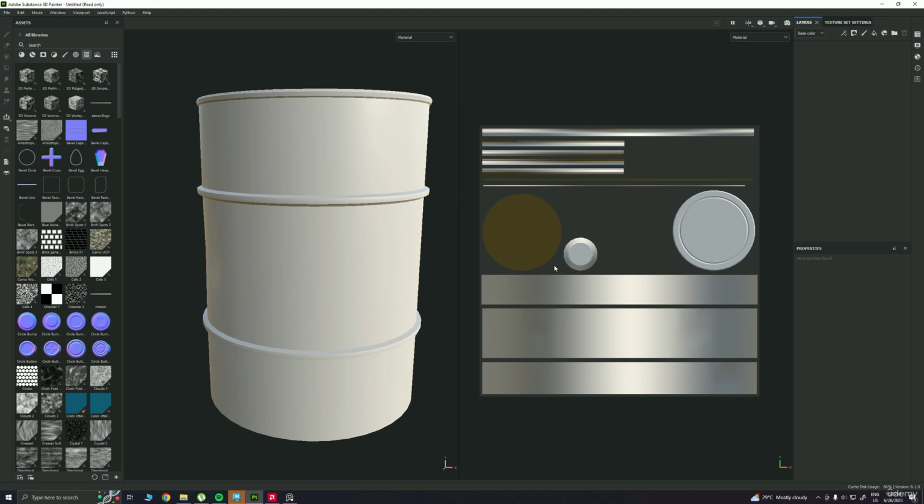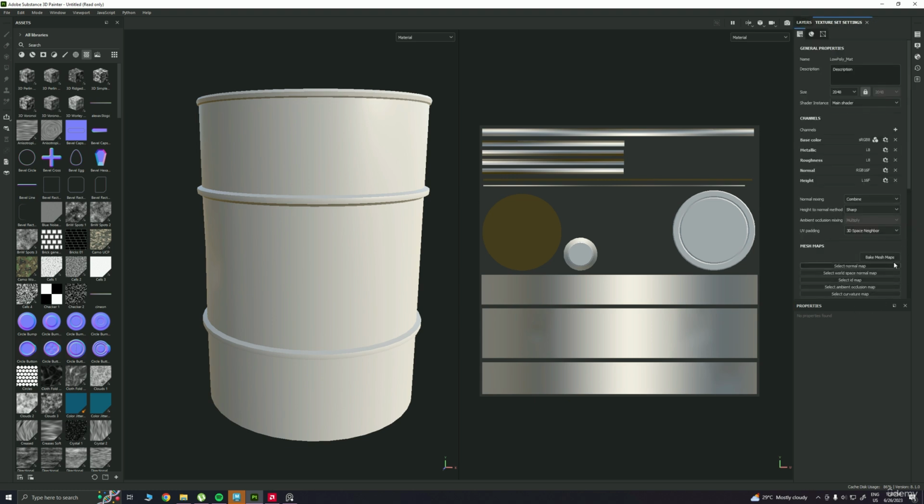If you have some kind of different layout here, you can just go into Window and click on Reset UI. It will reset everything. But usually I don't have the texture set list enabled or docked here. The only things I have docked here are layers, texture set settings, and properties.